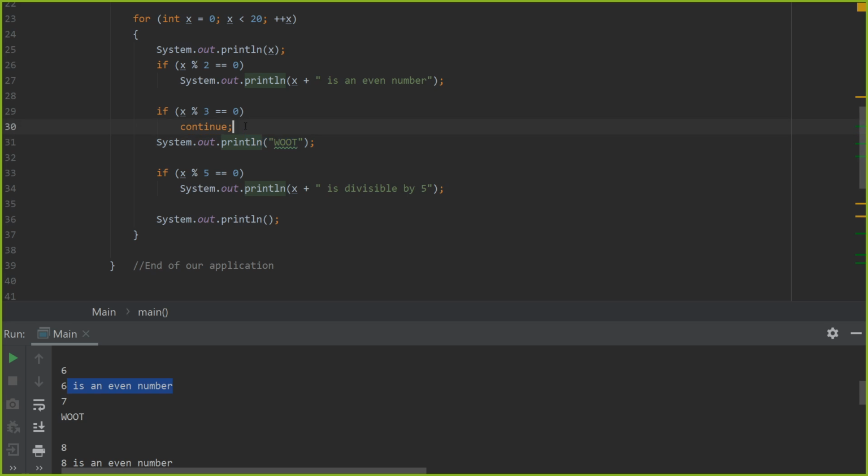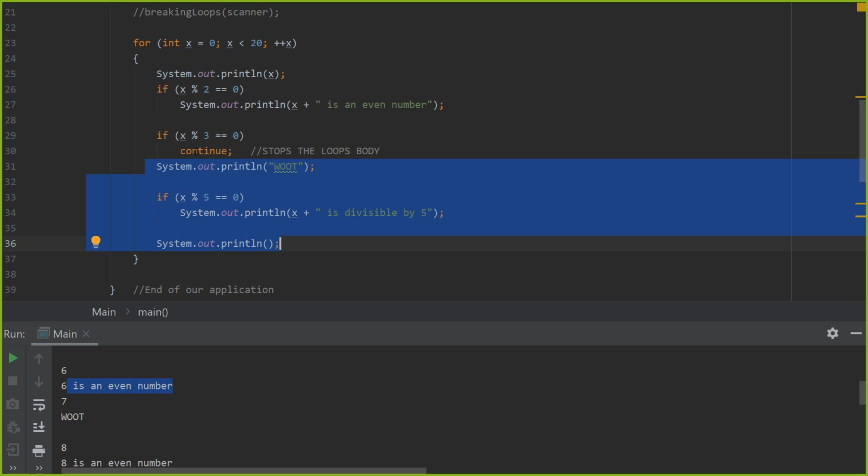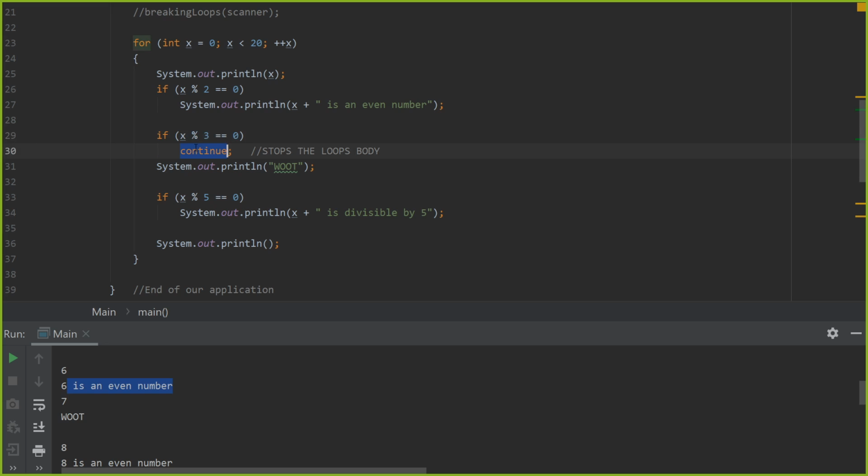What continue does is it stops the loop's body, and that's it. So continue will not let these lines go. If it hits continue, look, this is inside of an if statement, so it only does it if this is true. If this is true and continue is hit, from line 30, it will not go to line 31. It will directly go to incrementation.